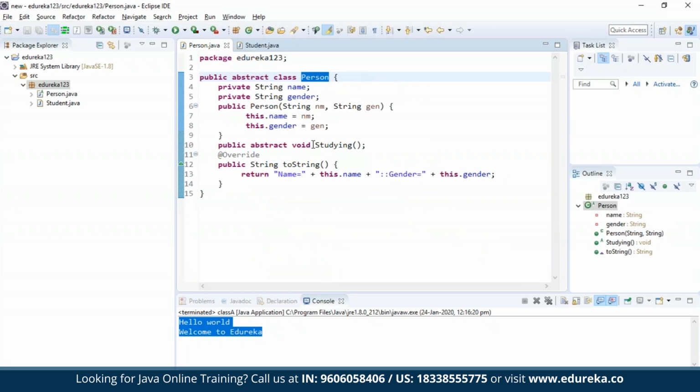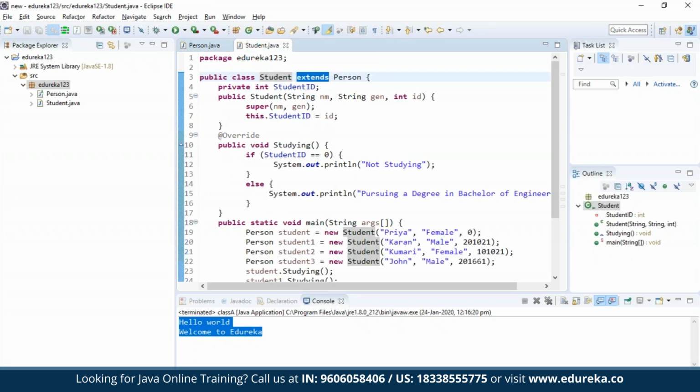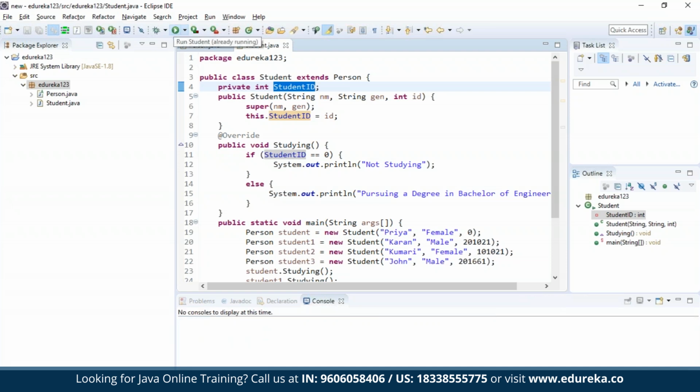So you can see this particular example is based on abstract classes in Java. We have declared the abstract class person using the abstract keyword, and inside the abstract class, we have name and gender. Extending the abstract class, we have created a new class called student, which has the student ID and student name as well as the roll number. Now let's try to execute this program and see the output.